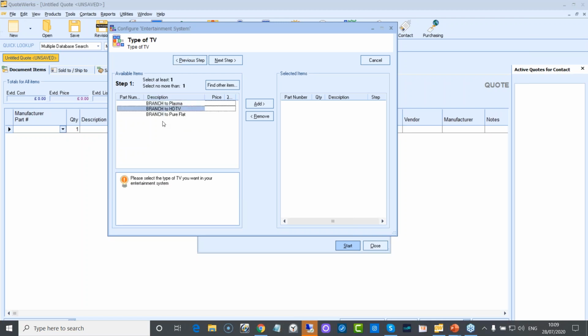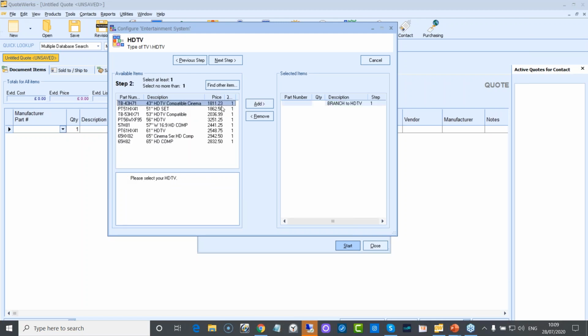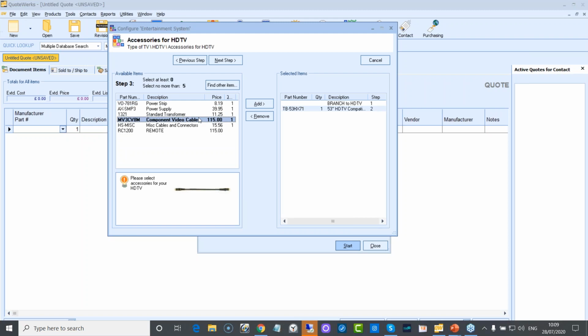So I've got 3 choices in this top window. I am provided as a user with some helpful hints and tips along the way, but I add that to the quote, and then I'm on step number 2 now. What's the next thing you want to add to that base unit? So I would select that one and then keep going through the sequence of steps here.